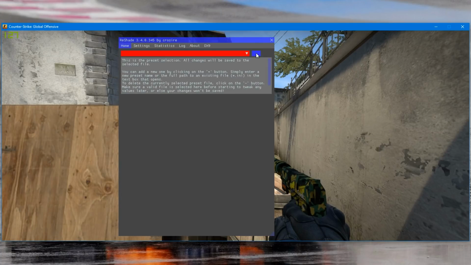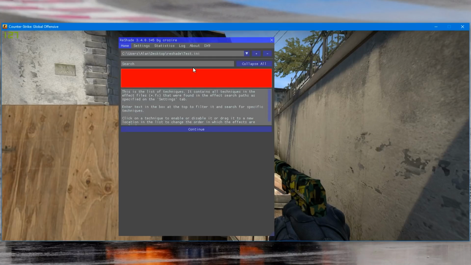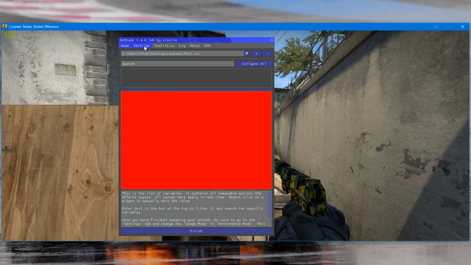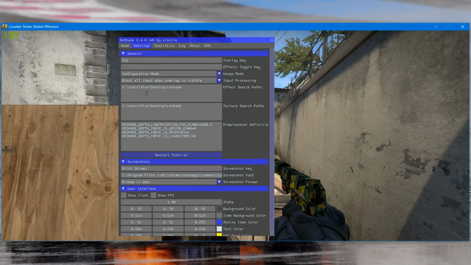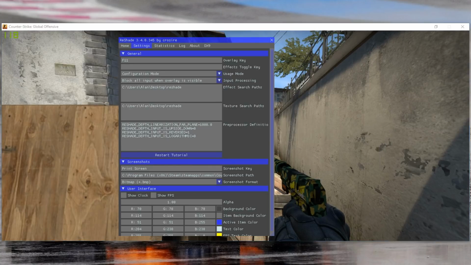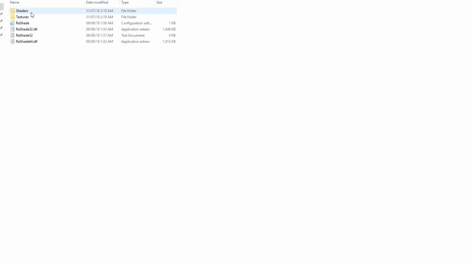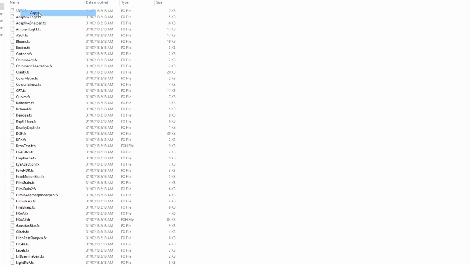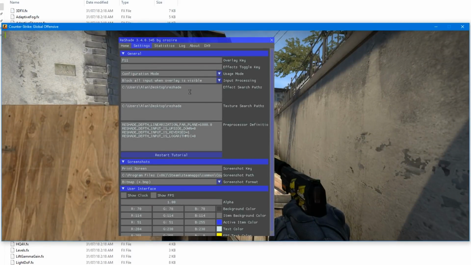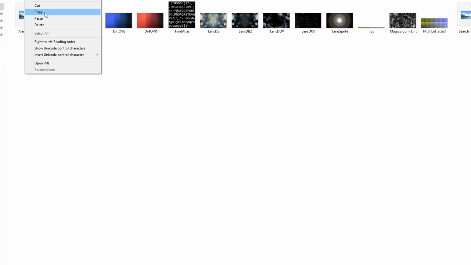Click continue and go ahead and create a new preset. I'm gonna name mine test just to show and press continue. Now what we need to do is head over to settings and set the paths for your shaders and your textures. So what we need to do is go back to your desktop or wherever you set it to, and find the shaders and redirect it to here with your shaders here and your textures, so just like so.